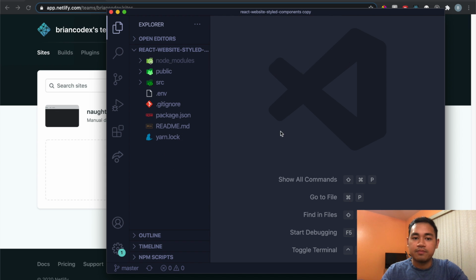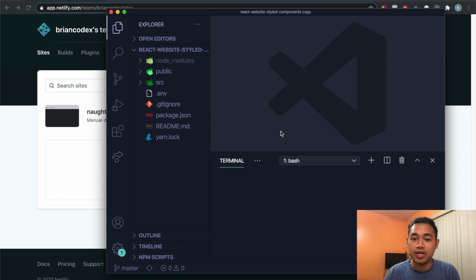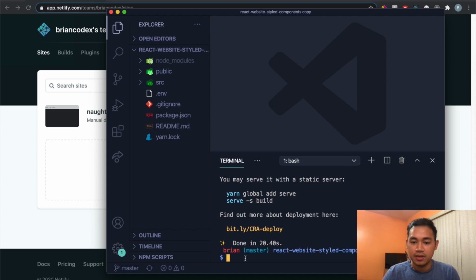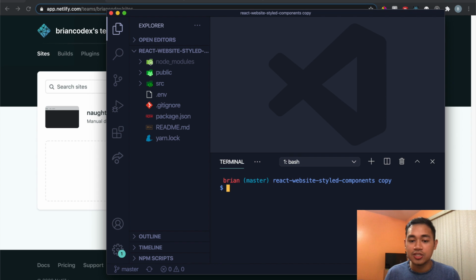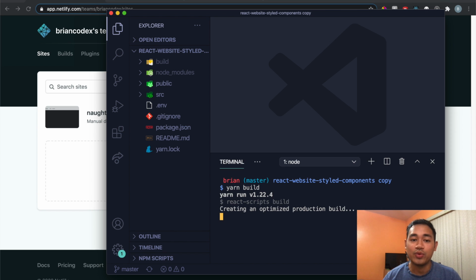What you need to do is open up a terminal. I'm going to hit Command J to open up the terminal here, and let me clear all this stuff out. I have yarn, so I'm just going to run yarn build. But if you have npm, you just do npm run build. I'll press enter, and within a couple seconds we have the build folder created. Once it finishes up, I'll show you what to do next.